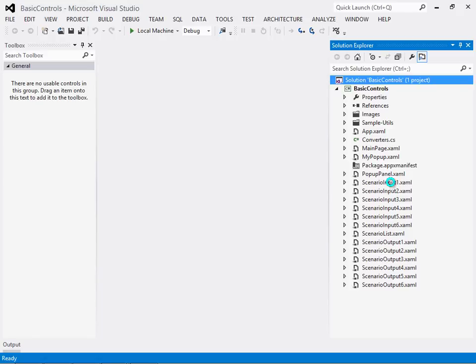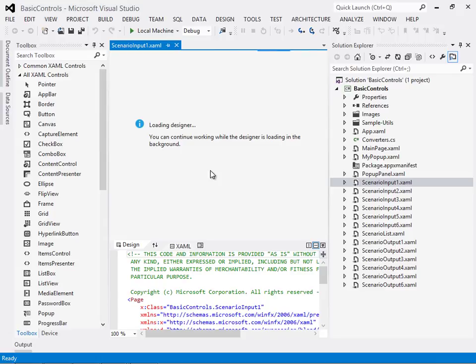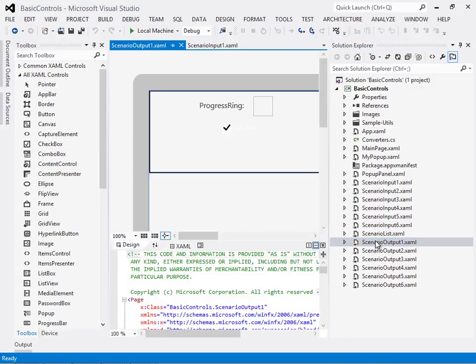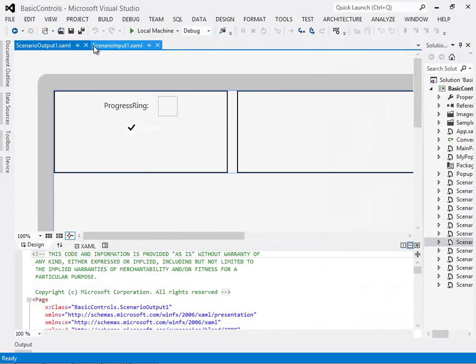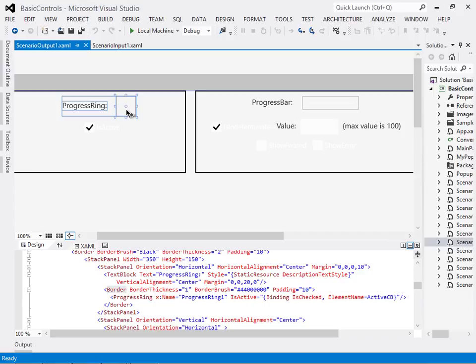Scenario 1 input is a page that just includes the information about what we're going to see. Here you can see a little text that describes the scenario. If we want to actually see the scenario, we go to Scenario 1 Output. Here we go. And this page includes markup for the controls we saw. The progress ring, let's get rid of the toolbox so we can see more, the progress ring, and over here the progress bar. If we look at the progress ring, it's interesting to see how they laid out these various properties.